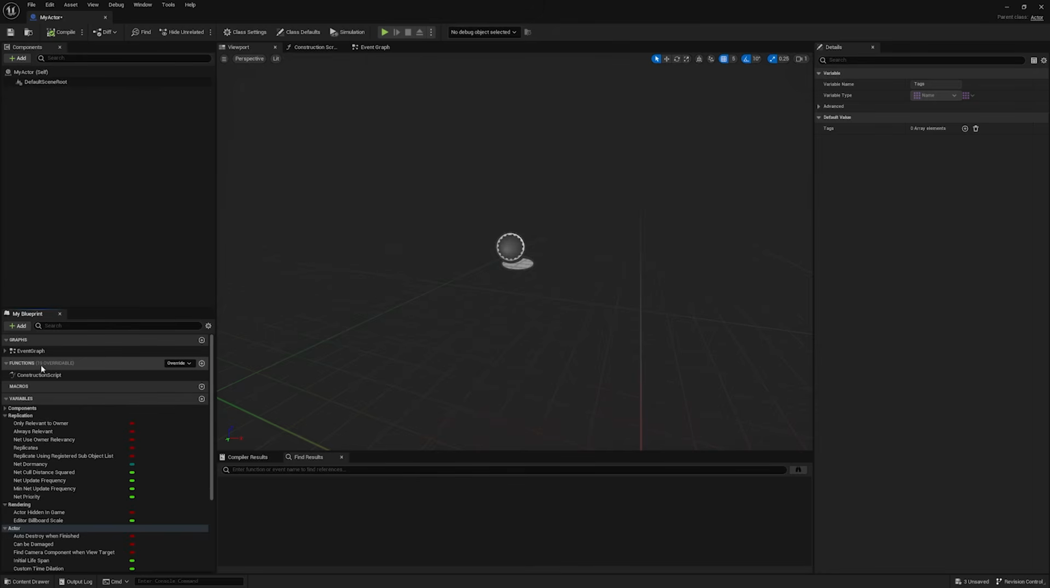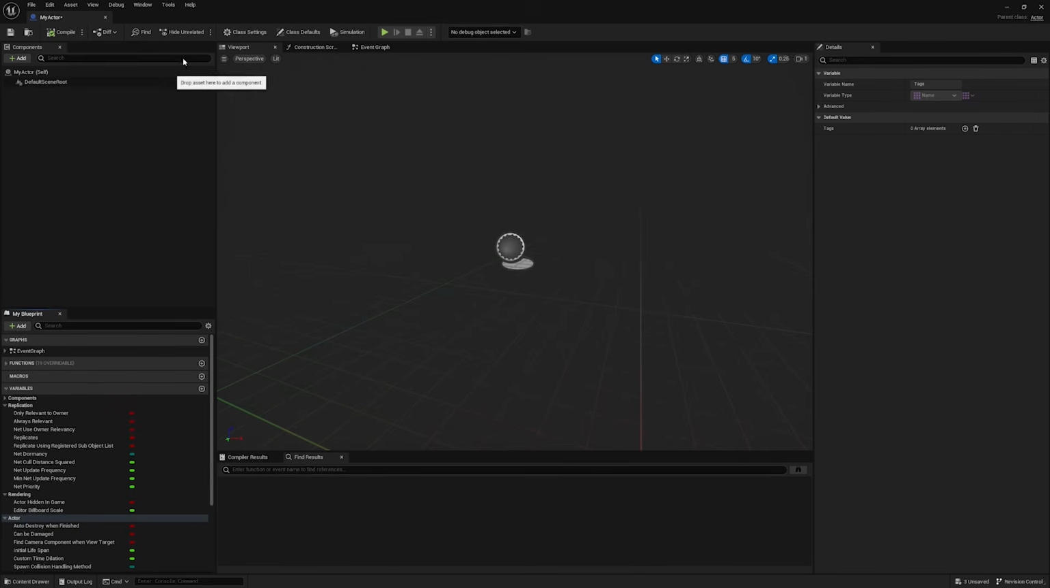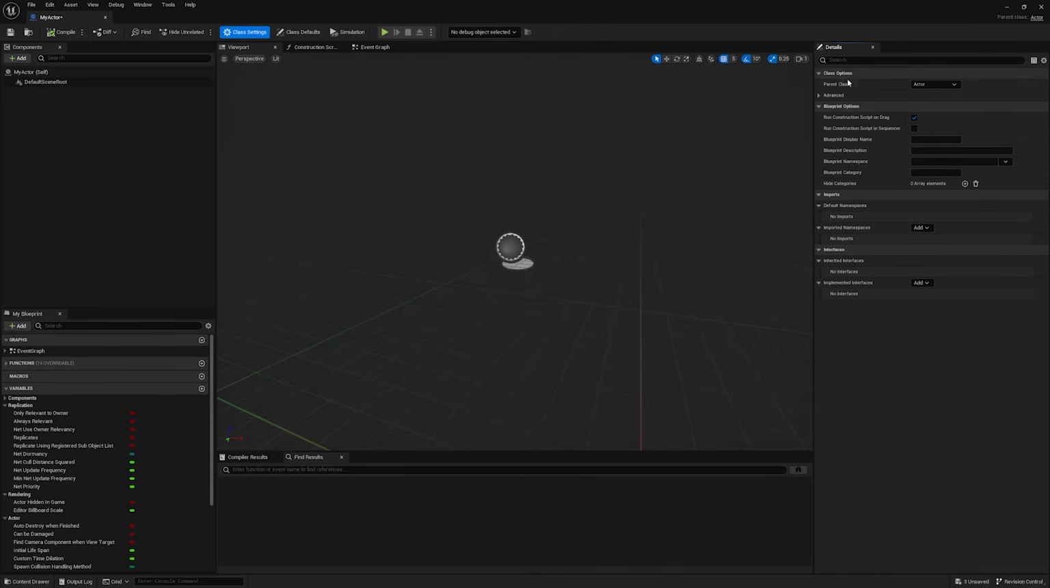So if you look at this function section here, there's this override drop down, and we'll talk about what overriding means. But you can see there's all these different functions that are useful in general to any class that you're going to create. Another thing you may not have noticed is if you go to the class settings, over here on the right under class options, it says parent class, and it shows you that the parent of this class that we created is actor.